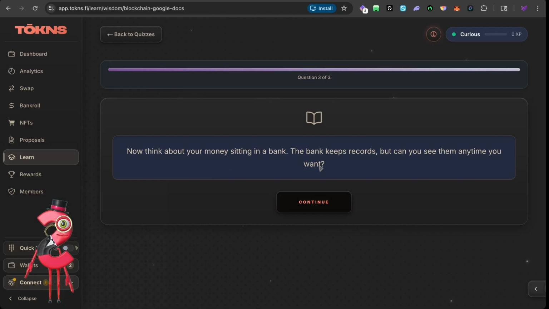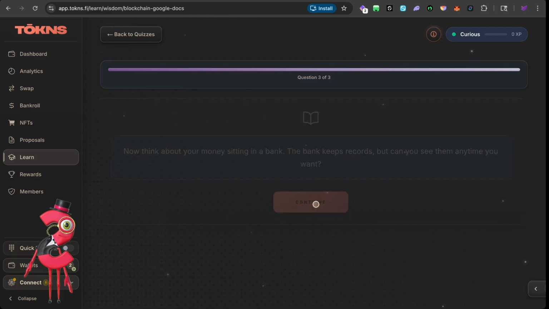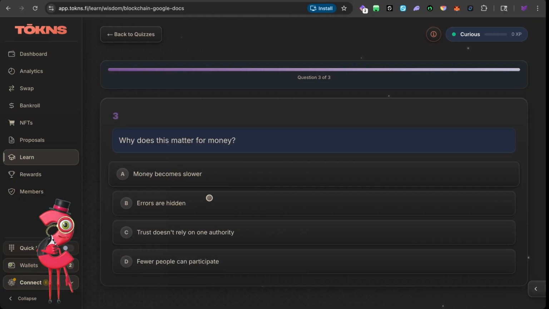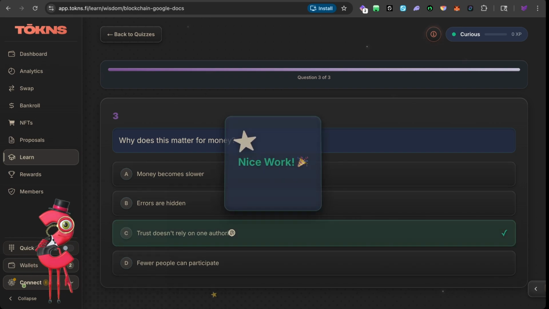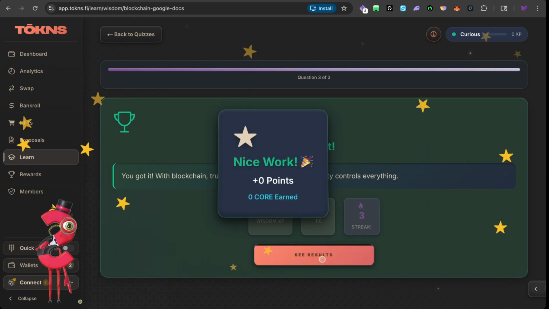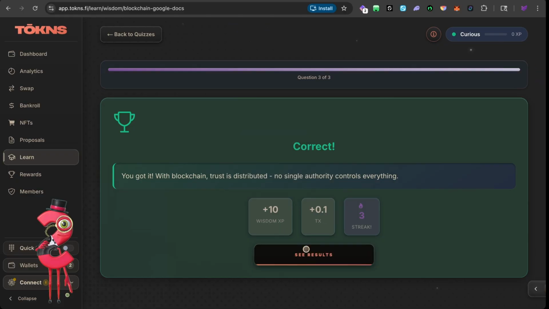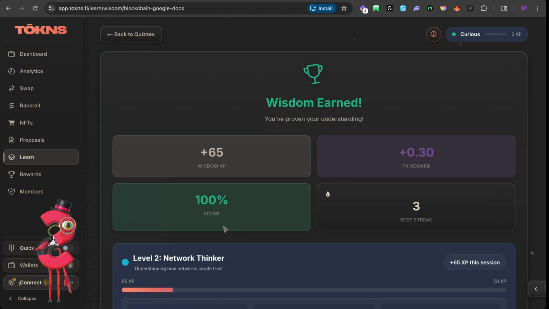Now think about your money sitting in a bank. The bank keeps records, but you can see them anytime you want. Continue. And trust does not rely on one authority. That's the whole point of decentralization and helping users vote and bring things together in the community. Nice work. And then see results.